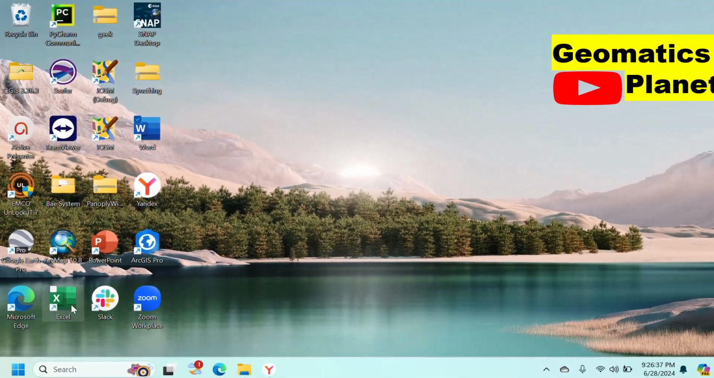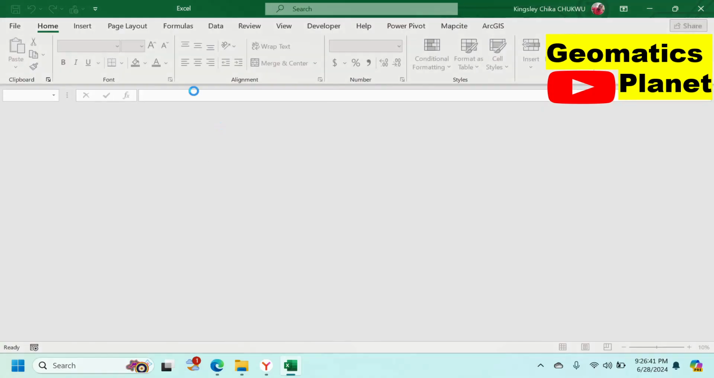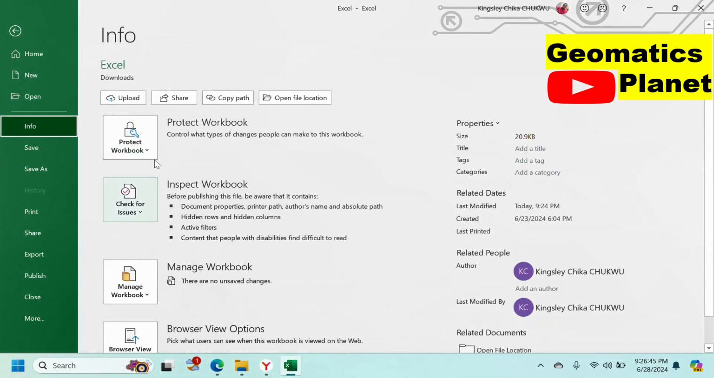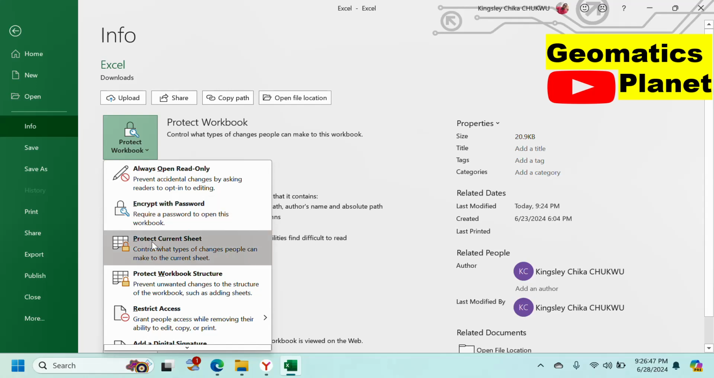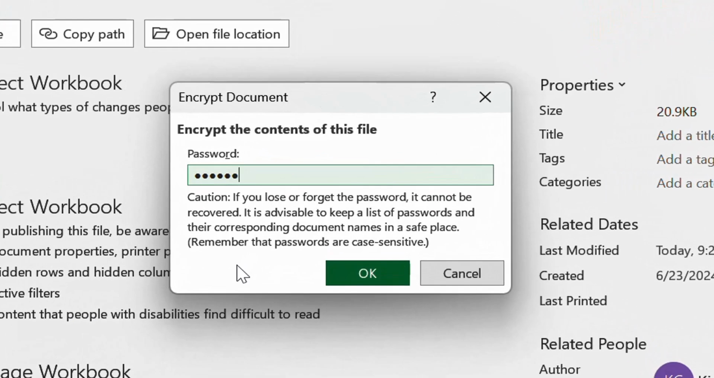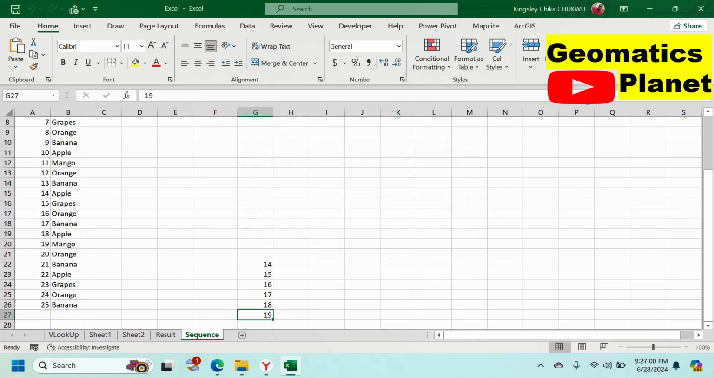So in Microsoft Excel, it is the same procedure. Now click on it, open. I want to lock this. Once it is open, go to File, go to Info, go to Protect Workbook, go to Encrypt with Password. Enter the password and press Enter. Re-enter the password to confirm it. Once it is done, it is locked. Close it up and it is saved.